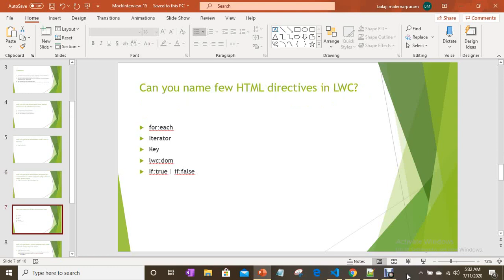Now, the next question is, can you name a few HTML directives in LWC? We have for:each and iterator, these two directives for displaying a list of items or list of records, and key is a directive. When you use the key, you assign this key to the immediate element in the for:each. When you use for:each or iterator directives for displaying a list of records, and lwc:dom, and if:true or if:false. These are all the directives.